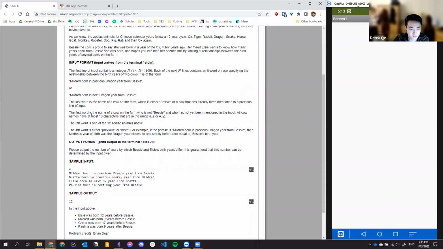And then all cow names have at most 10 characters that are in the range capital A to Z. So this restriction we shouldn't worry about too much, but basically this will make it so that you can store these without having to worry about super long strings and things like that.